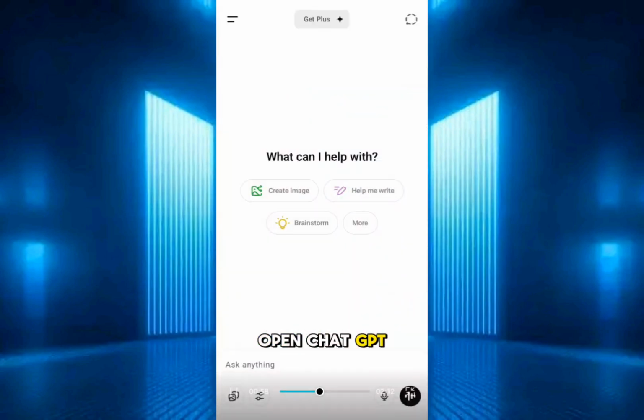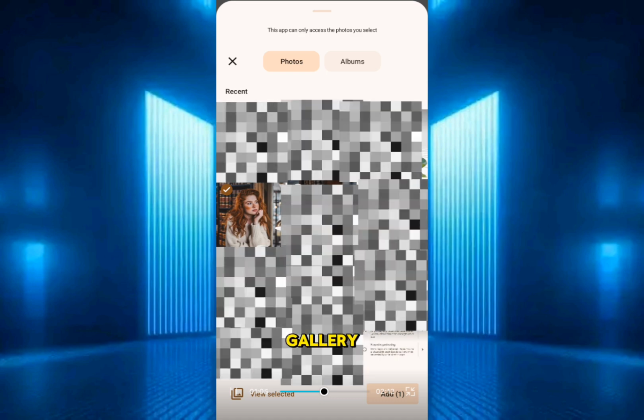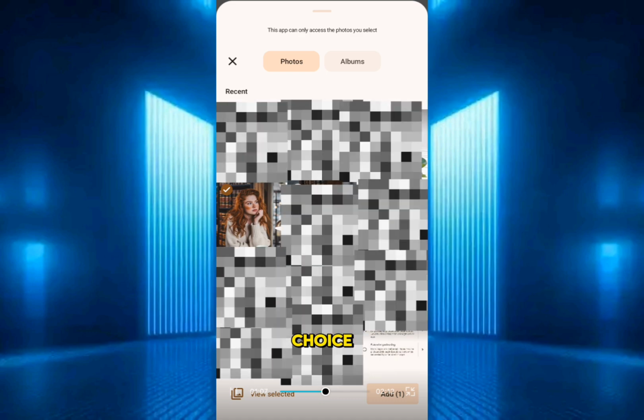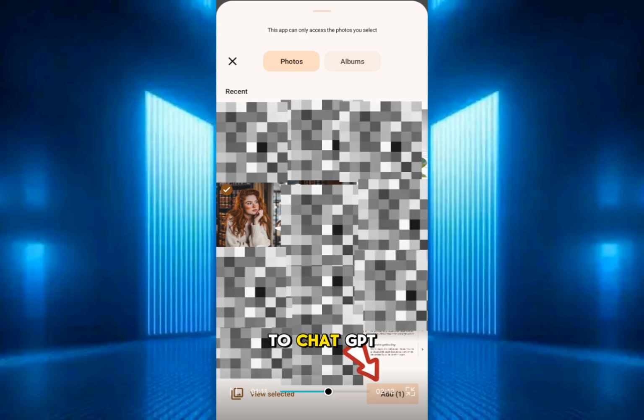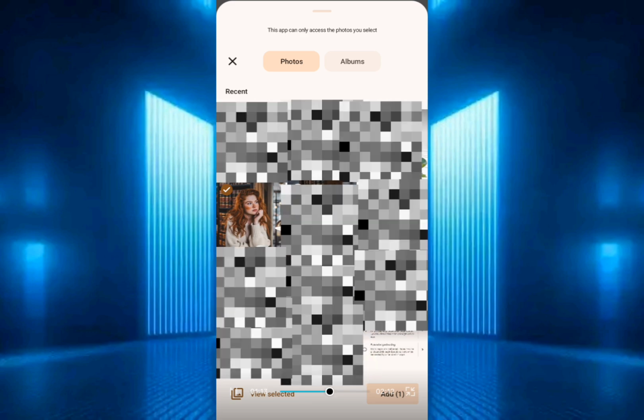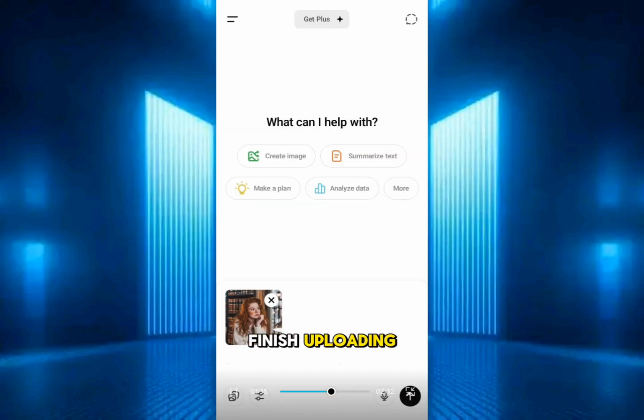Open ChatGPT and click on this icon. Then select the Photos option, which will direct you to your gallery to select an image of your choice. After selecting the image, click on Add to upload it to ChatGPT. Now wait for the image to finish uploading.